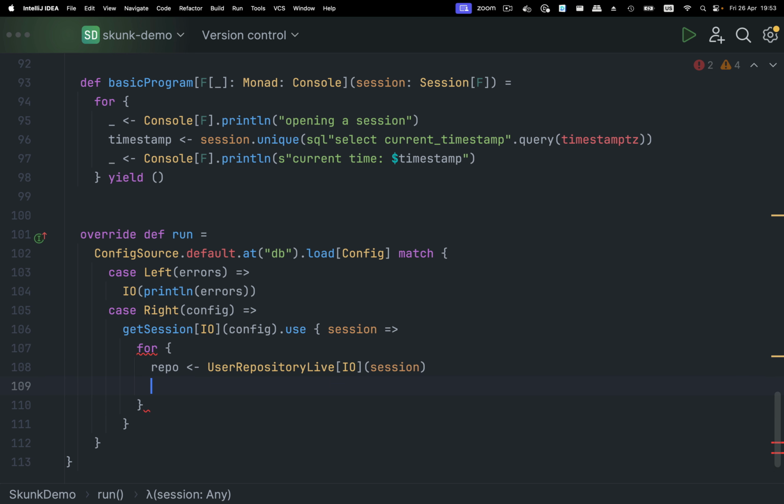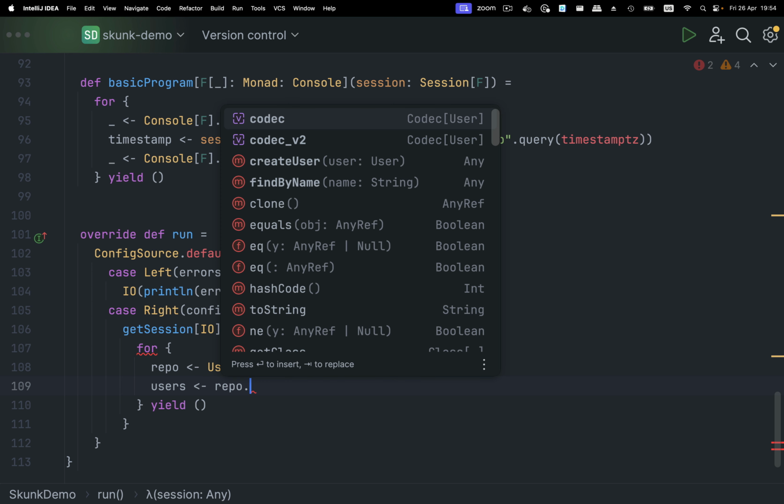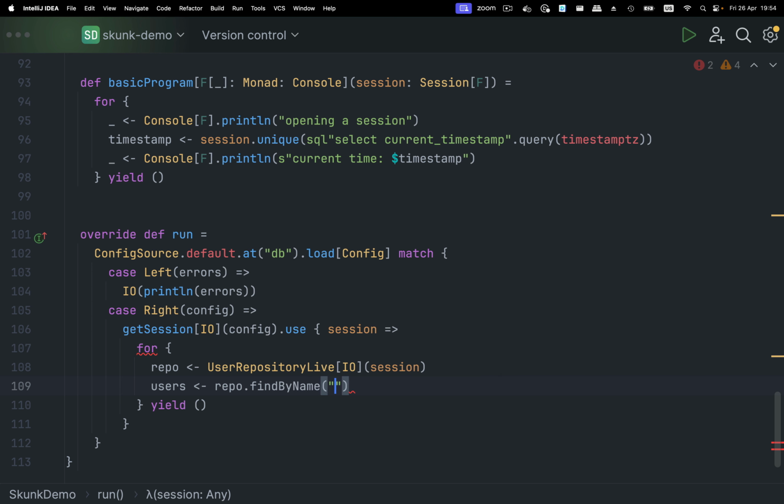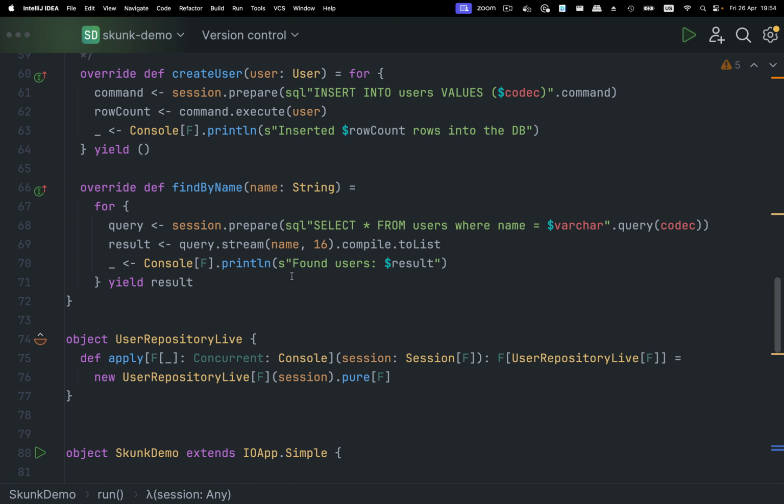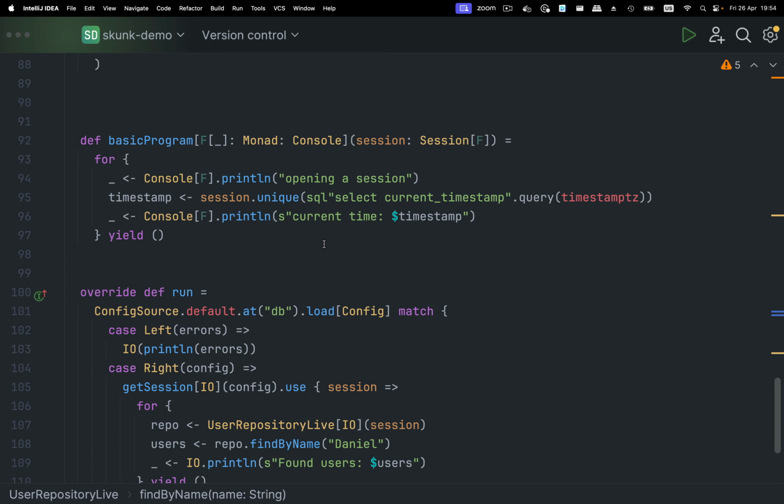And then I'm going to execute my method, for example, users as repo dot, let me yield units so that IntelliJ can help me out here. So repo.findByName with the name Daniel. And then I'm going to print them out. So I'm going to say IO.println found users, and I'm going to inject users here. All right. And I can cut out the console from the findByName thing. So I'm just going to yield result.